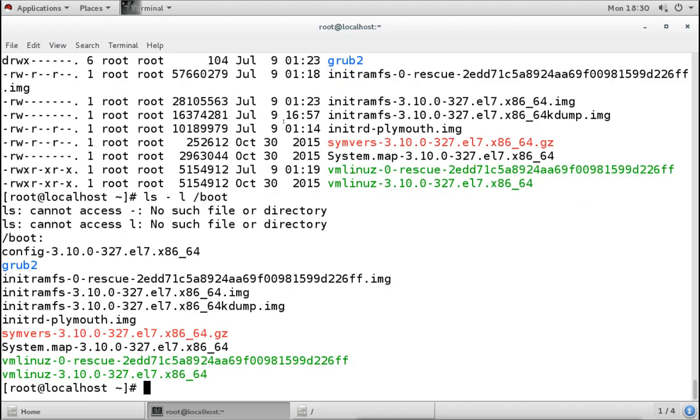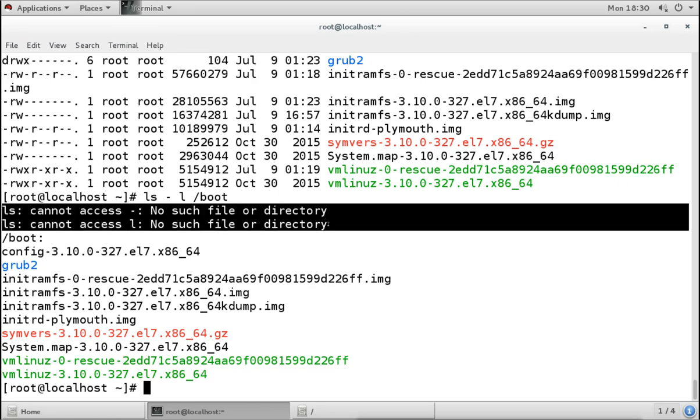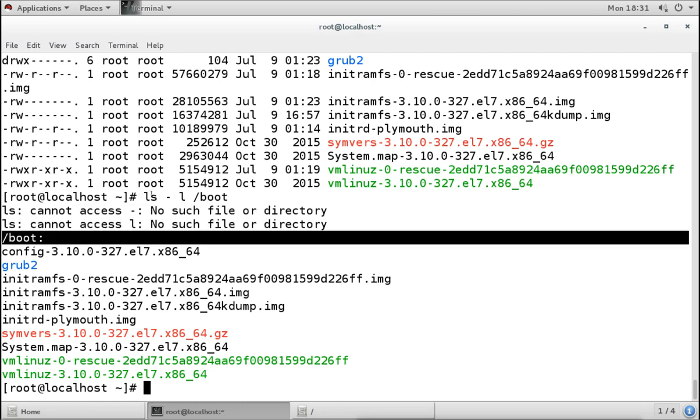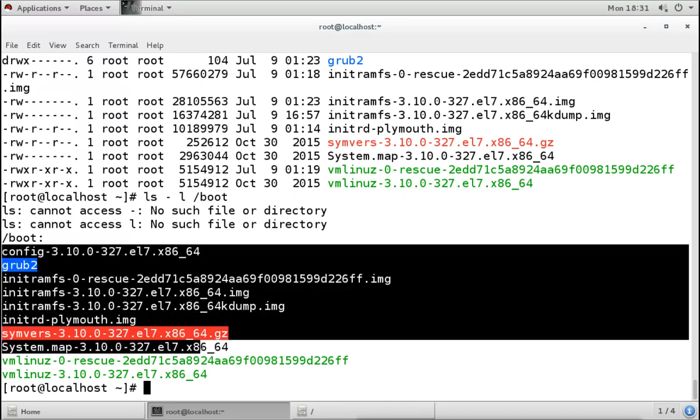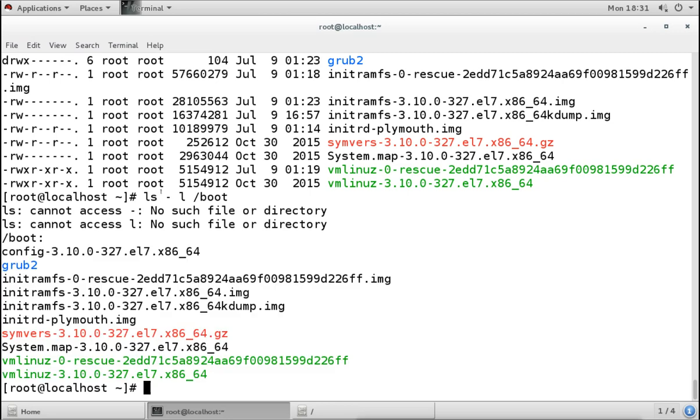I will get an error. I am getting an error for the options, and it is not listing what I want. It is not listing the long list. It is only listing the boot directory, because ls is right and the boot directory name is right. So it lists that directory but not with the option L, because I gave a space in between the hyphen and L.